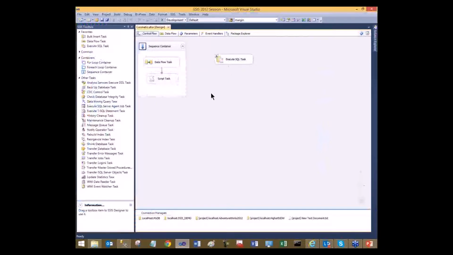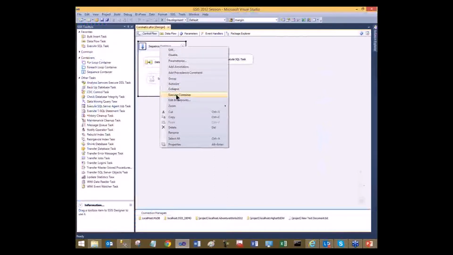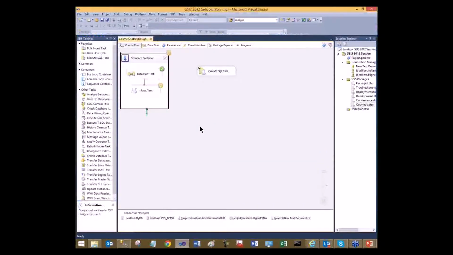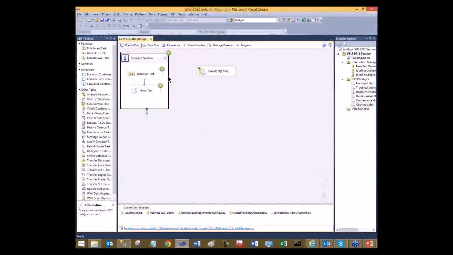One thing that's kind of interesting, I'm going to go ahead and just execute this container. The icons for status are very different. So now I have these little swirlies. Hopefully you saw that before it turned green. It used to be that more of the task itself would light up, and now it's just these little icons in the corner. Again, you may or may not like that. It doesn't really affect how you work.